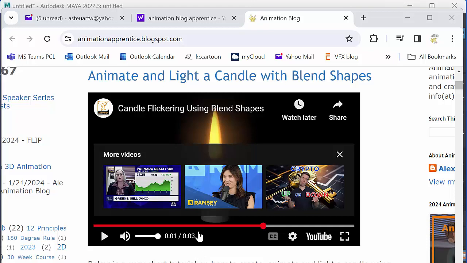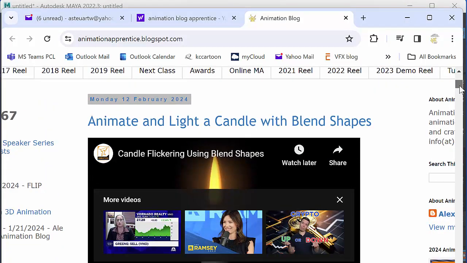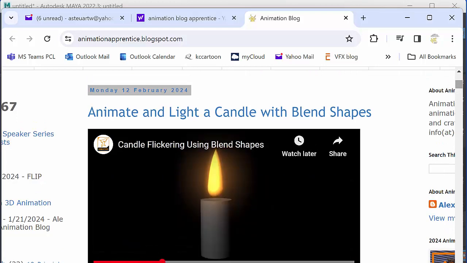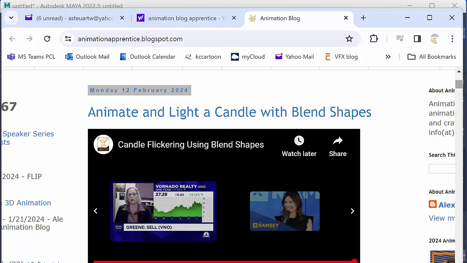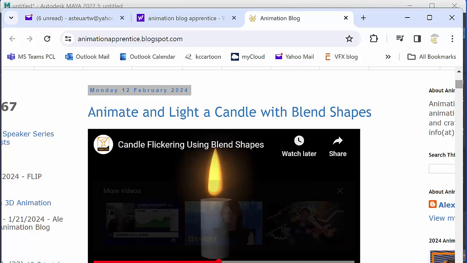So this is a short video to show how to animate blend shapes. And if we go to today's blog post, which is 12th of February 2024, you can see I've just done a little, this is what we're looking for, just a lighted candle gently glowing like this. So that's the output we're after.